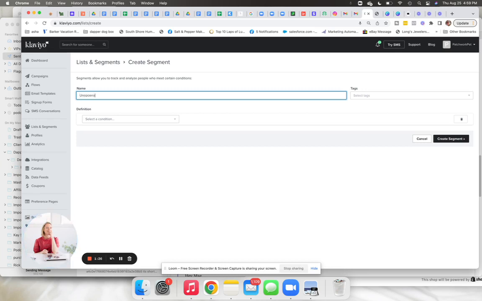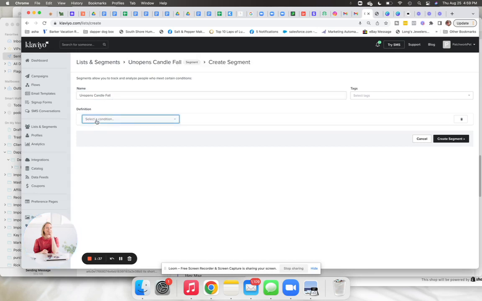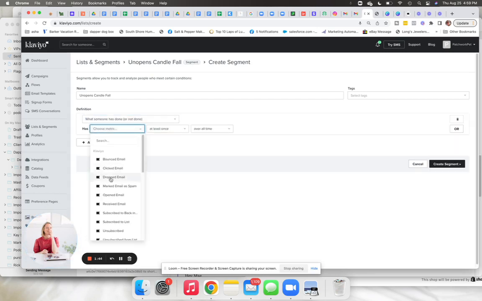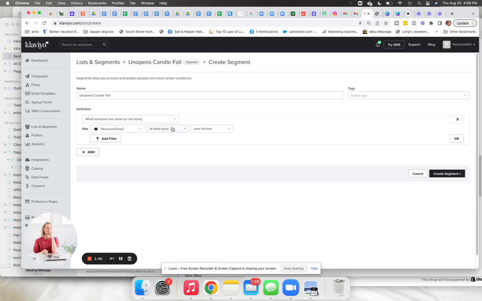So unopened, I'm just going to pretend I'm doing a candle launch or something. Unopened candle fall. So we're going to go here, and this does take a few steps. For the definition, you want to click what someone has done or not done. Then you want to click received email at least once over all time. You can leave that. Then you want to add the campaign name. So you do have to know what campaign you want to clone before you go and make a new segment.